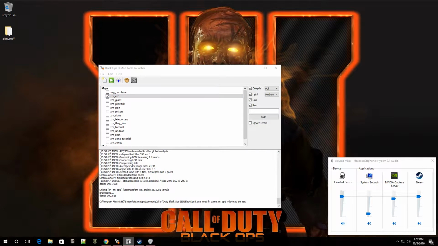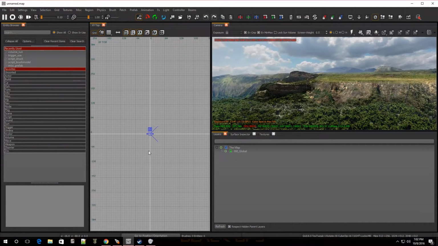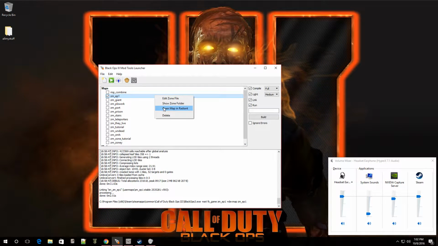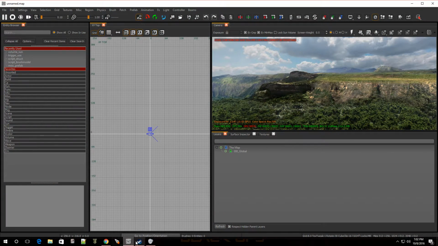Just give it a sec. For you guys, it'll be a first time run, so it'll probably take maybe a few seconds to load up. But once it's done, that's what you're gonna be presented with. Now, if I would have right clicked on this and hit open map in Radiant, it would have opened up this map. Now, for me, I went to the regular one on the bottom, so it didn't open up a map.